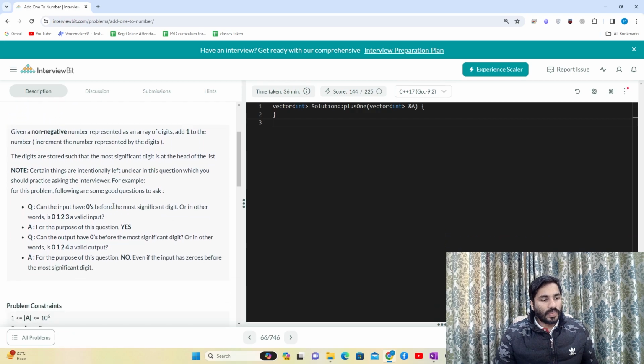So there is a note over here. Certain things are intentionally left unclear in the question, which you should practice asking the interviewer. For example, can we have zeros before the most significant digit? Yes, we can have that in the input. Can we have zeros before the most significant digit in the output? No. So we have to remove the zeros at the starting of the number.